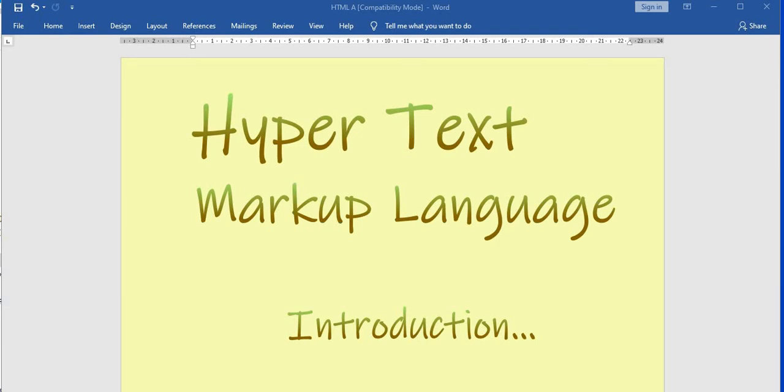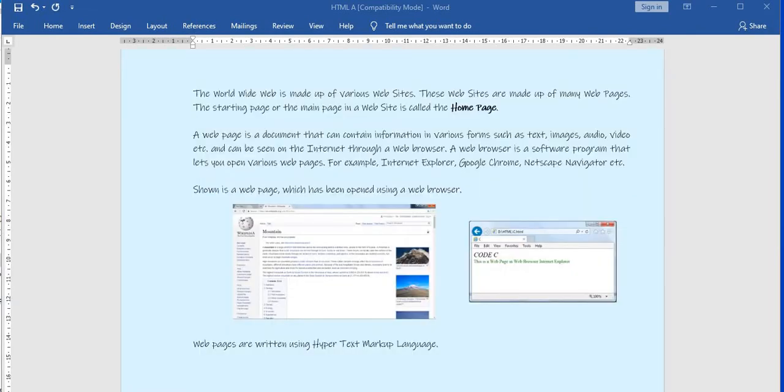Hypertext Markup Language. Introduction. What is HTML and where is it used? So let us explore and see what it is about.